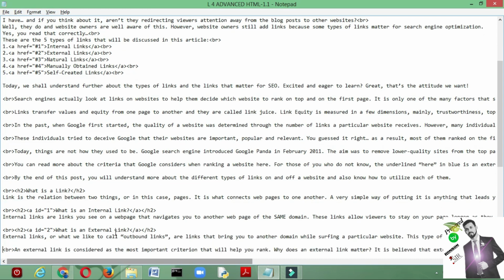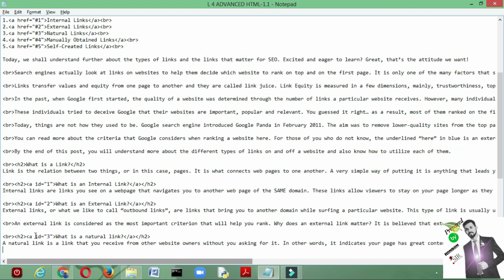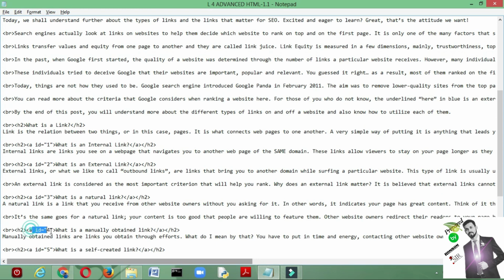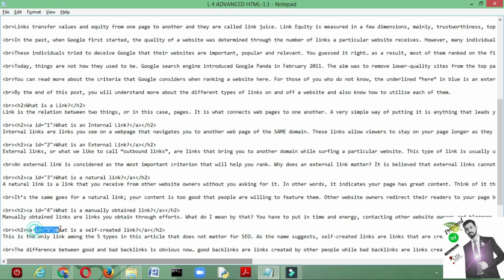You can see here, this is for the external links. I have done the same thing, same names. Yeah, it is given here 2, and it is also mentioned 2. Okay, and for the third, it is here, what is the natural link, and the 4, what is manually obtained link, and the next one is 5, what is self-created link. Okay, that's all you have to do.